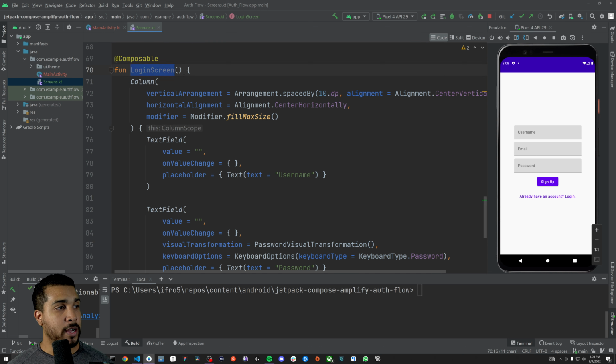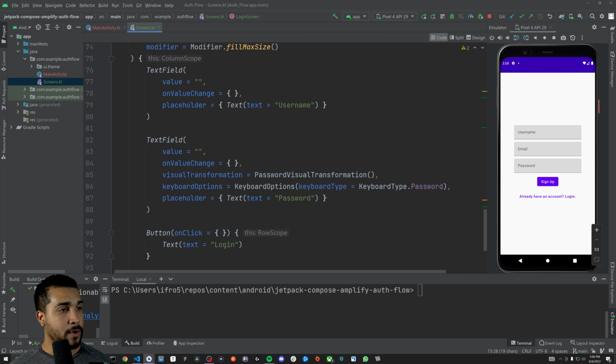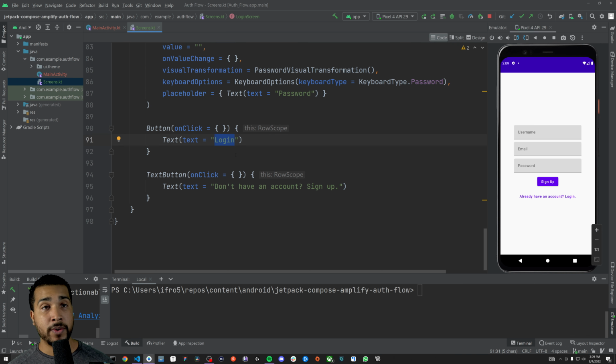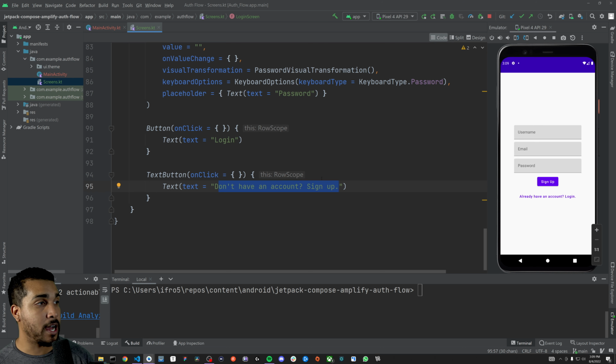So we have our login screen composable, and we're doing the same thing with vertical and horizontal alignment. The only difference here is that we're only having 2 text fields, which is username and password, doing the same things for the password field, but we just have these buttons updated with the correct text. So now we have a login, and we have the switch to the sign up screen, right? So instead of logging in, we need to sign up and offer that as an option to our users.